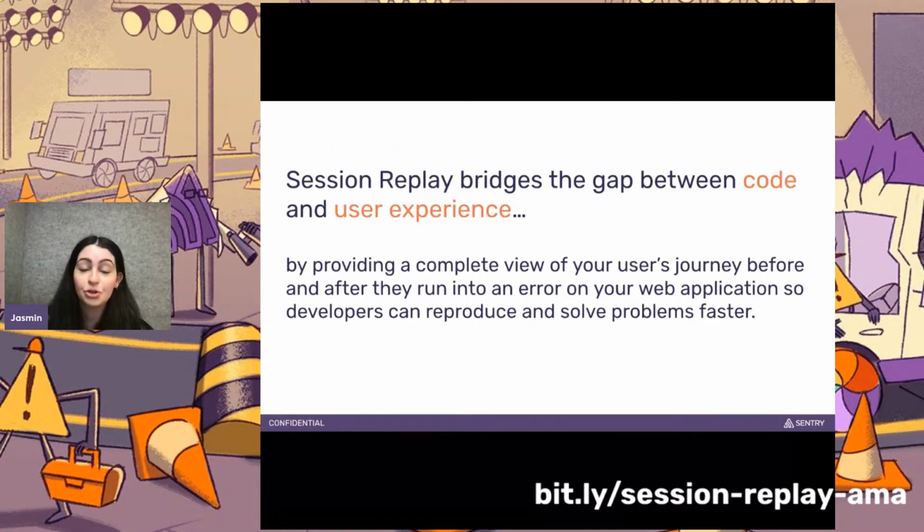This is where Session Replay comes in. It bridges the gap between your code and the user's experience. And it does this by providing a complete view of your user journey before and after they run into an error on your web app, so you can reproduce and solve problems faster.